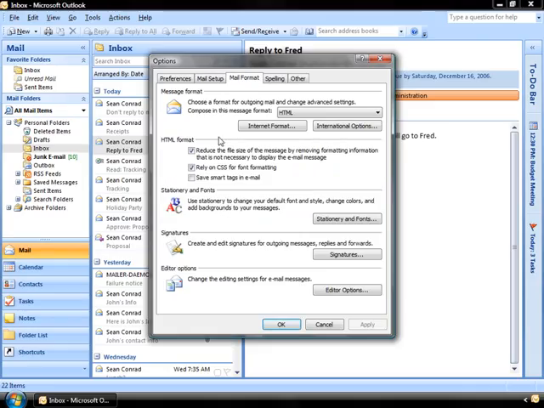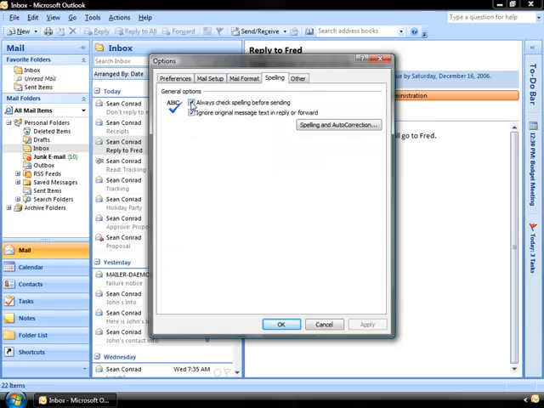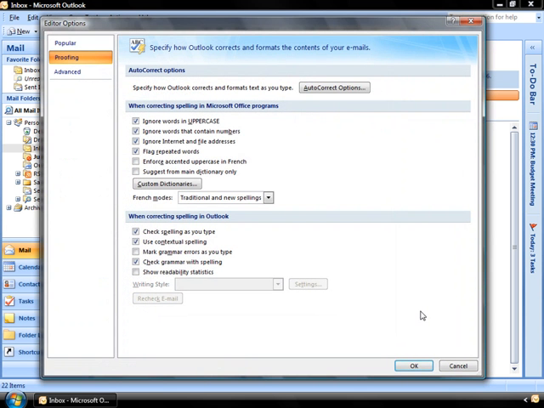The Mail Format tab gives us access to a couple of things we've used before, such as stationery and fonts or signatures dialogues. But you can also go into the editing options here for the email editor itself. You can also configure some other things, like what message format you send email in by default. The Spelling tab has something I always like to turn on. I like to always check spelling before sending an email message. This is not turned on by default, so you may want to enable this, if you make as many spelling mistakes as I do at least. There are further settings you can set for spelling and autocorrection.